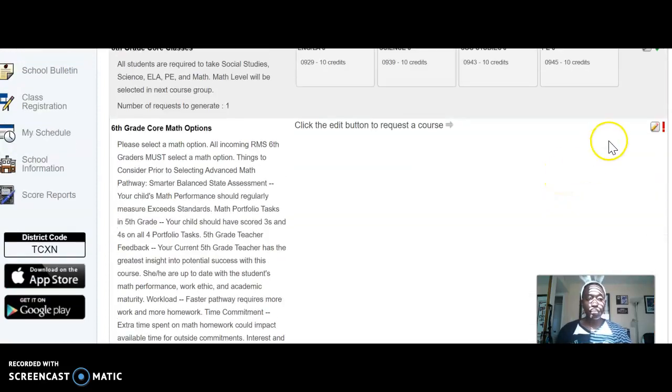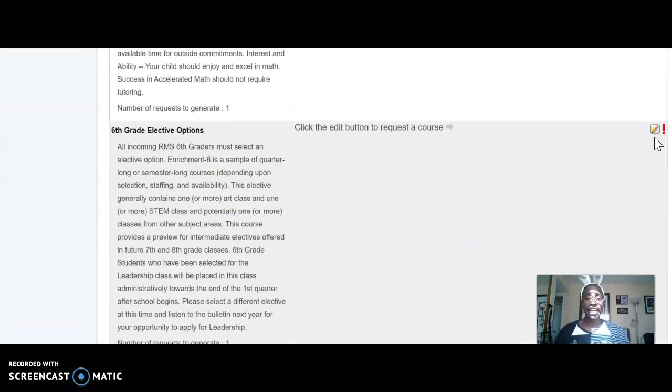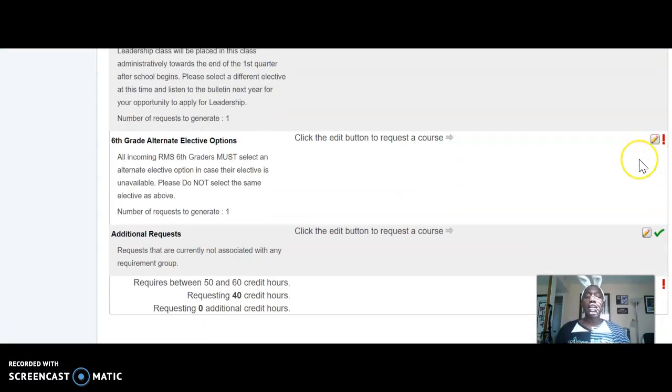Going back up, notice next to the pencil, if you see a red exclamation mark, that means you must make a choice. Okay, so you see that for math, you see that for your electives. So you have your first choice of elective. We also would like for you to make a second choice of an elective. The reason why is we do have many elective classes, but sometimes they fill up and different staff members are teaching different things. So you want to get a second choice just in case your first choice is full.